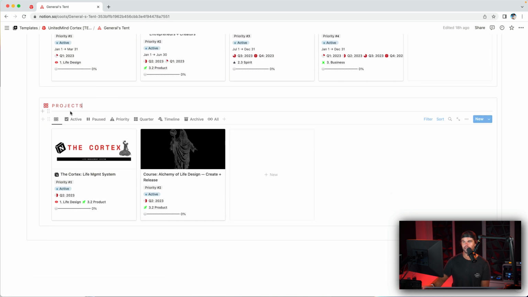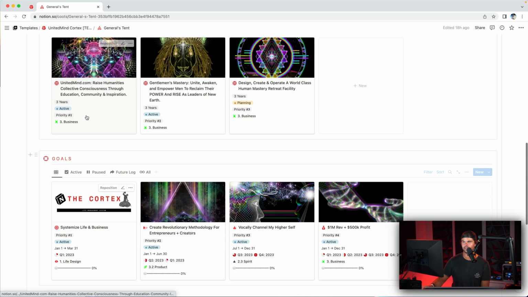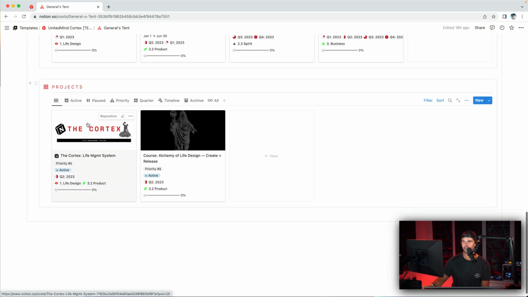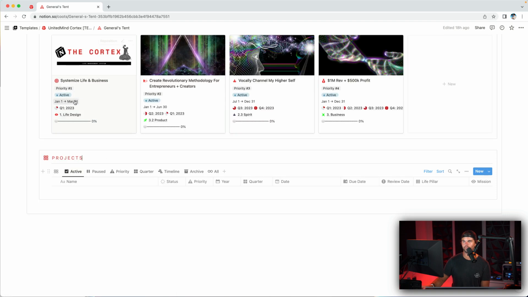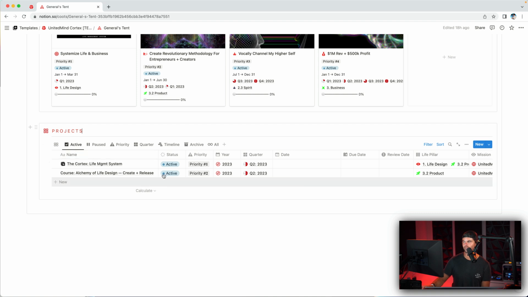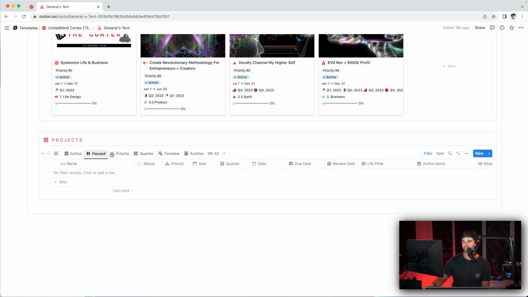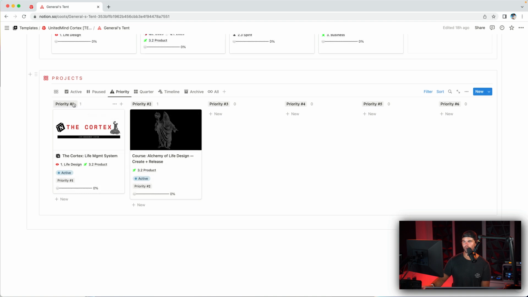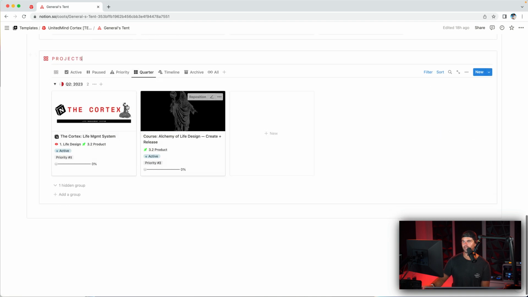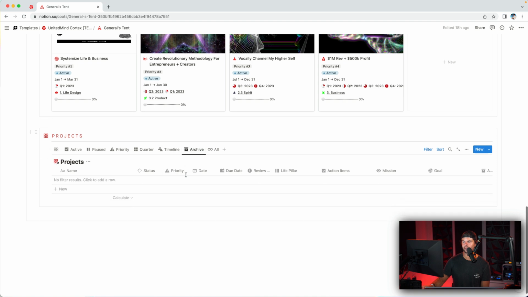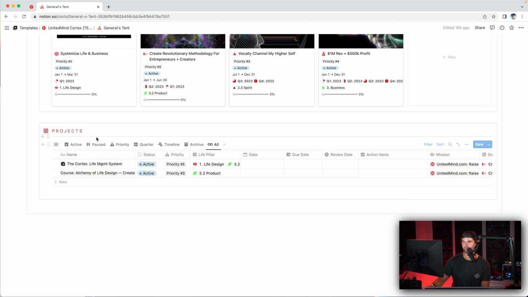And then the projects. So then the projects is very similar approach to the goals and the missions, but a little bit more detailed. So once again, you're going to see the outline. You're going to see it in gallery view. You can then see what projects are currently active that you're working on right now. You can see what projects are paused. You can organize them by priority, so 1 through 6. You can see the projects broken down by quarterly views, so what's being worked on in Q2, Q3, Q4. You can see your project timeline, your archive, and obviously the project list of everything that you're currently working on at this point in time.